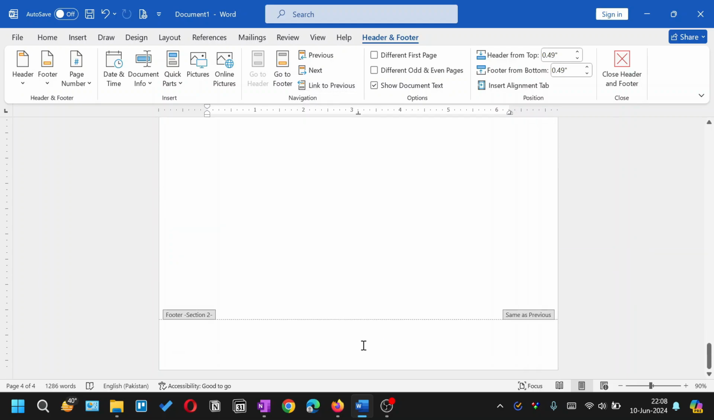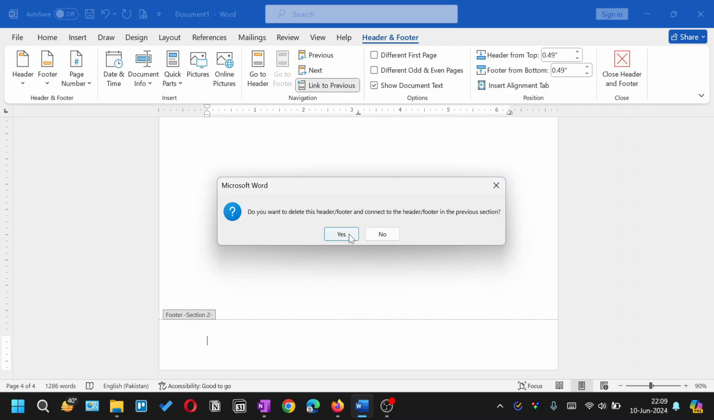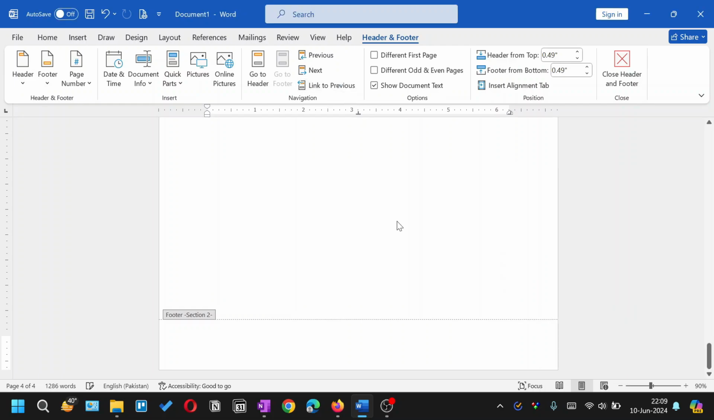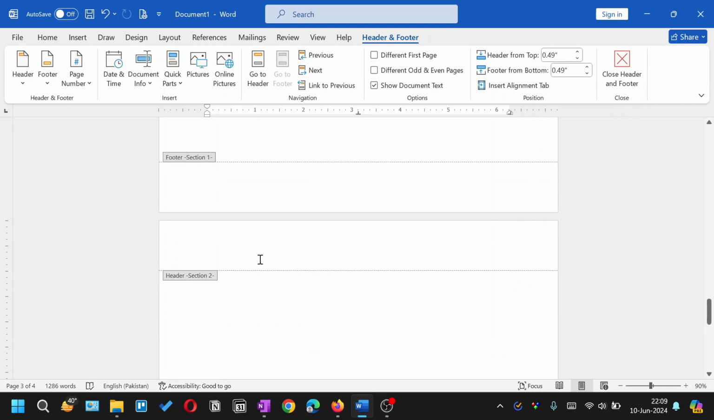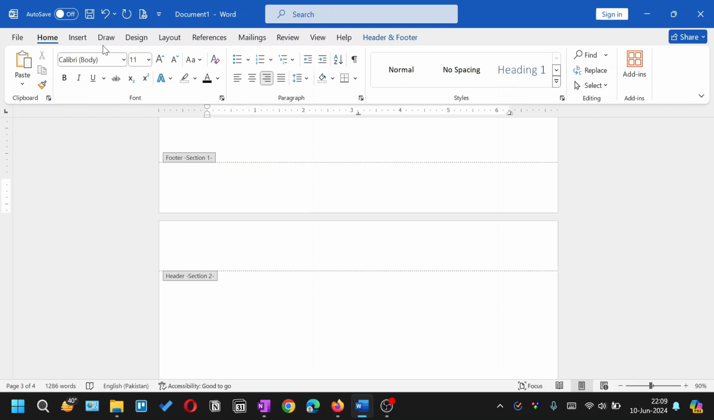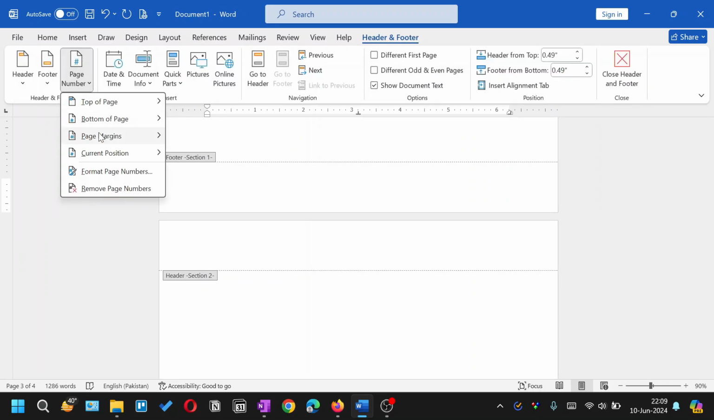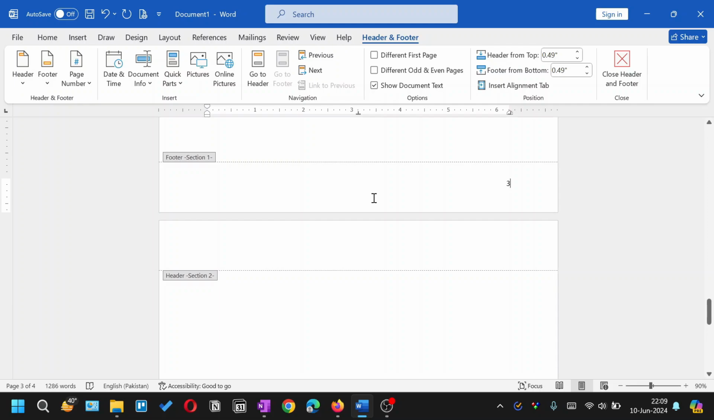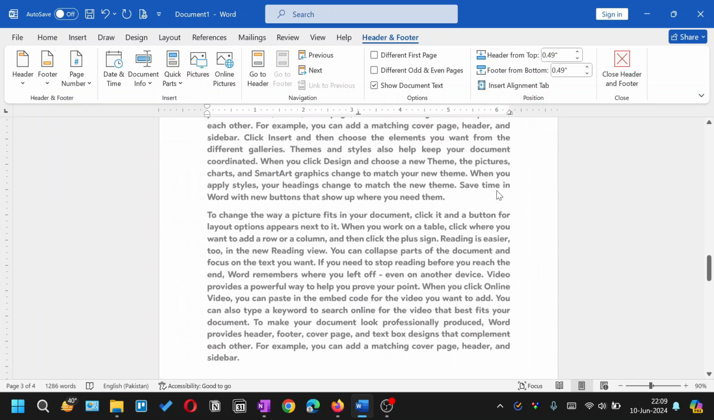Now I'm going to go to the footer. You have to delink the header and footer both. So if you are inserting the page numbering in the footer, then you can just delink the footer from the previous, and this tab same as previous will go off, right? Now this is section 1, this is section 2, and both are not linked with each other. Now let me right align, go to the header and footer, click the page number, click current position, and then click insert page, and it has inserted pages 1, 2 and 3.